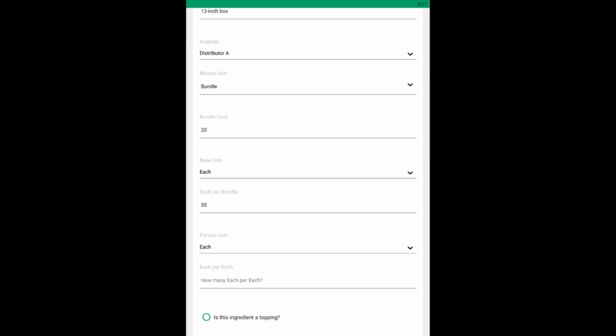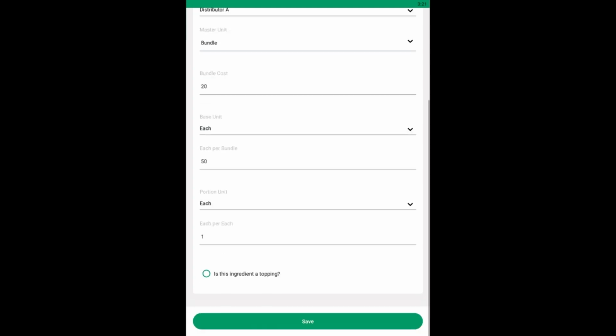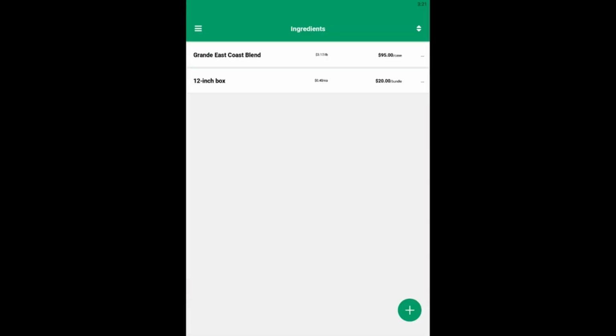Each per each is a somewhat confusing question. In this situation, when something is packed by the each and you're using it by the each, it will be 1. There is 1 each per each. Since this is not a topping, we will not select that option. Click Save. Here we have 12-inch pizza boxes at 40 cents per box or $20 per bundle.